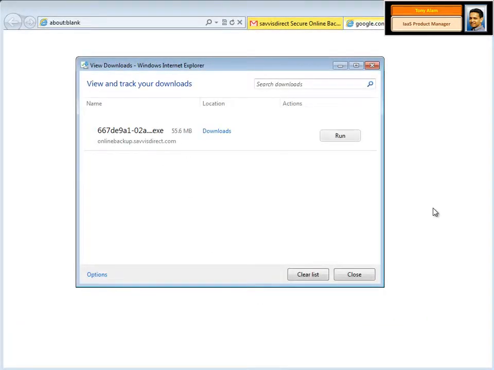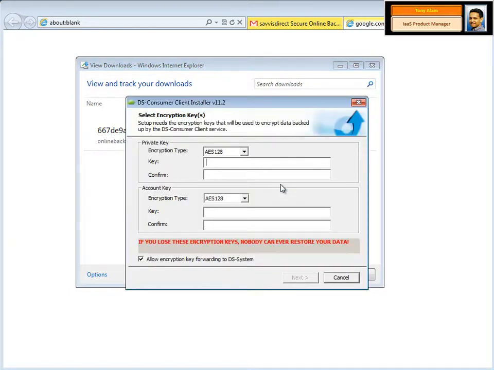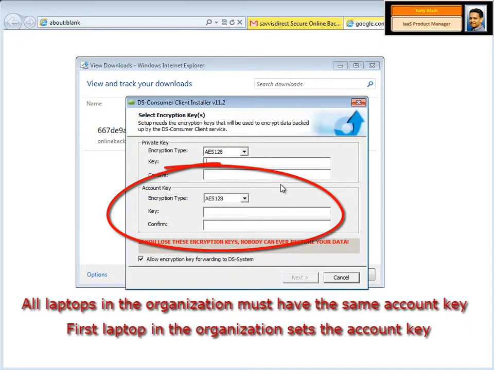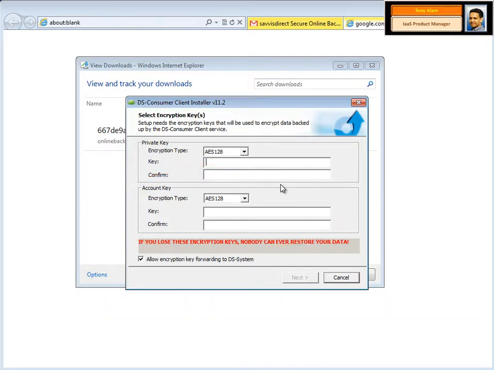And here is my download screen for Internet Explorer. Let's click on Run. First, I need to enter the encryption keys. The private key is unique to each laptop, and the account key must be the same for each laptop in my organization. Since the account key is set by the first entered value, it behooves me to be the first laptop configured so I can define the account key. Let's enter the encryption keys now.